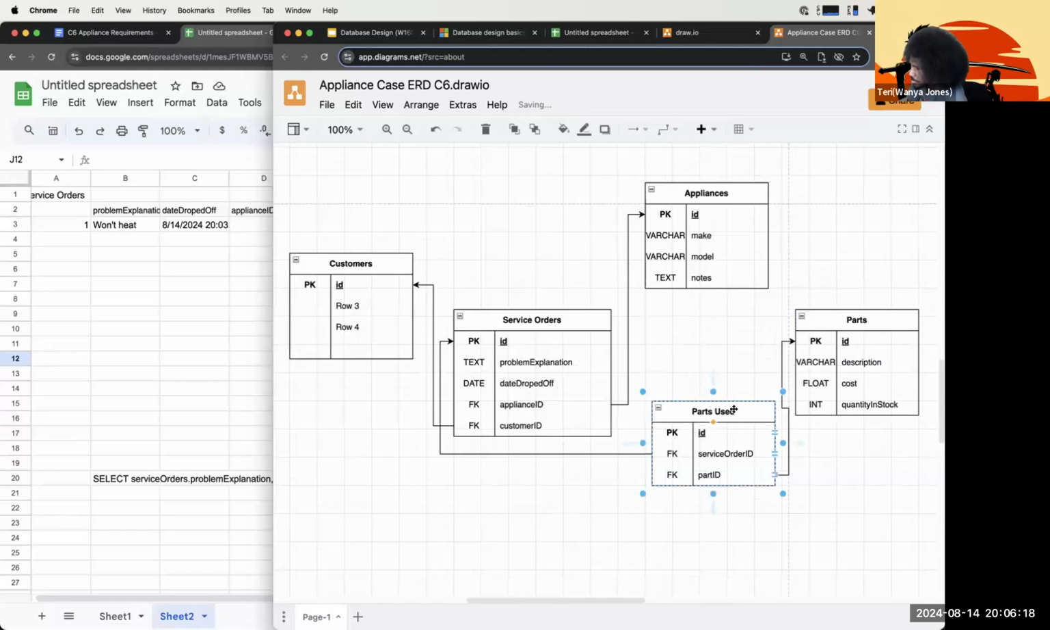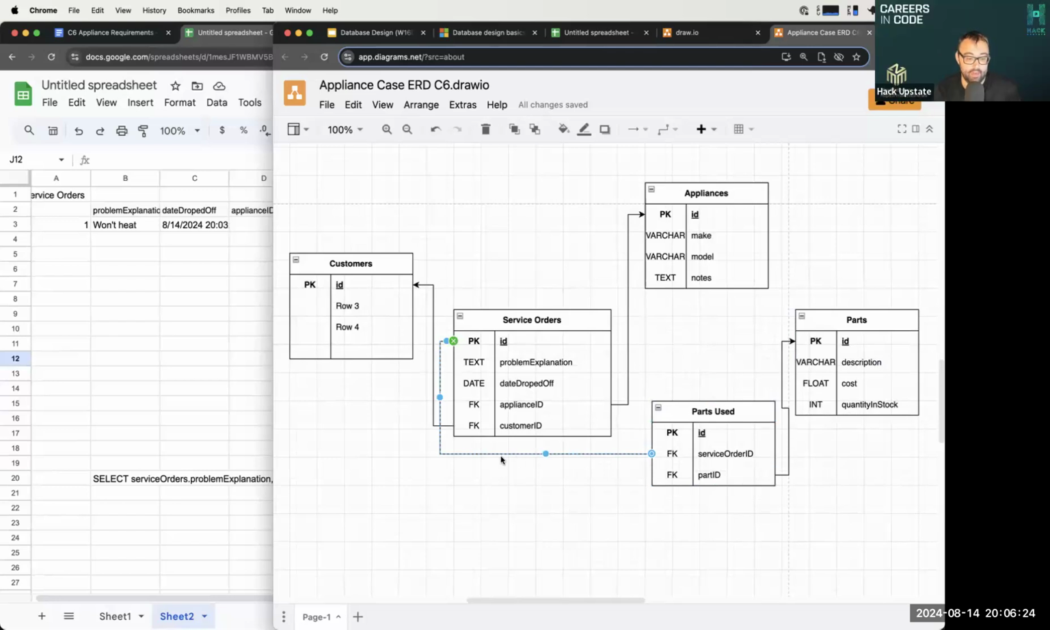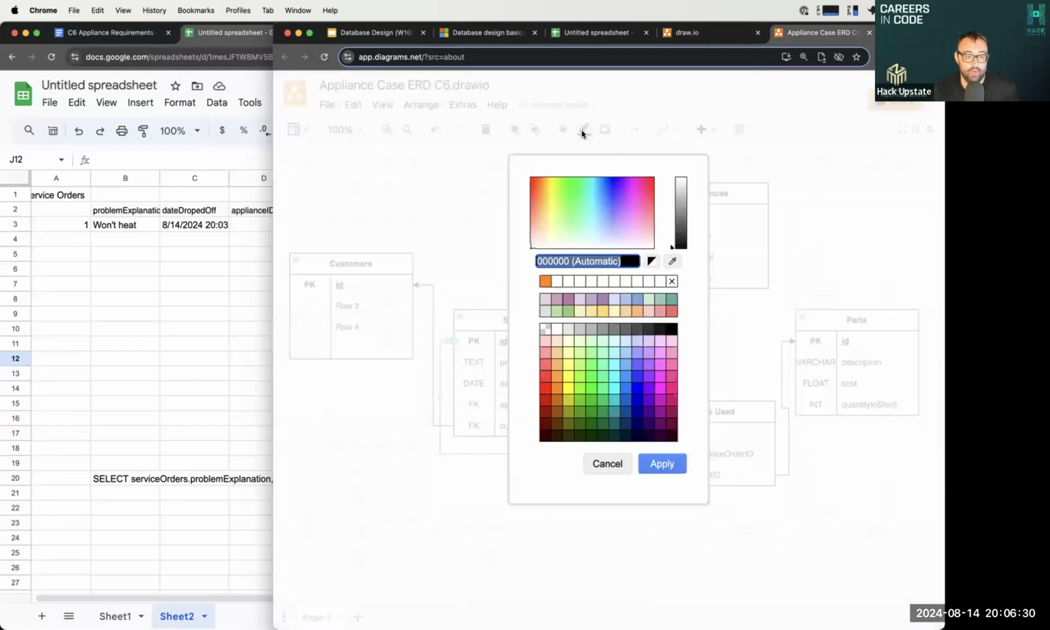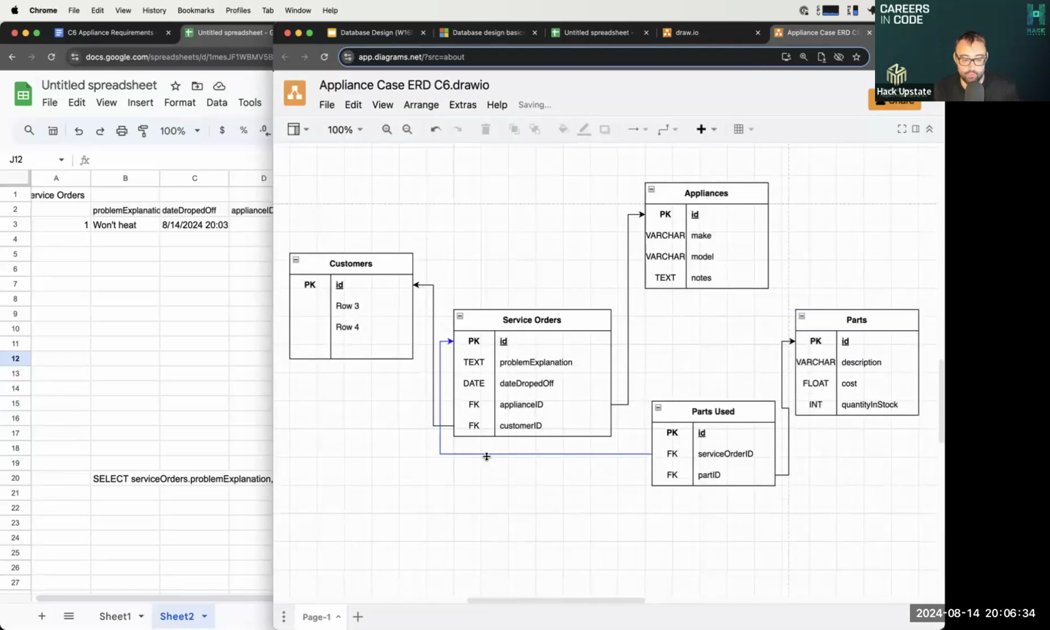Is there any way to change the lines connected to each other to a different color? Yeah, you definitely can. If you select the line up at the top, there's the paint bucket, and to the right of that, you can change that to any color and hit apply, and that will change the line. I've never actually seen an ERD use color, but I kind of like that idea, so feel free to do so.